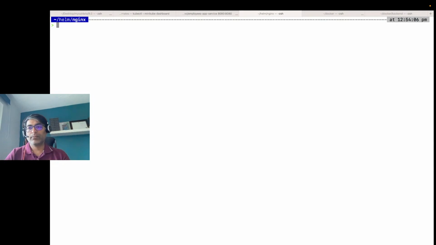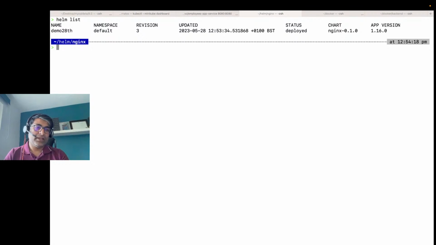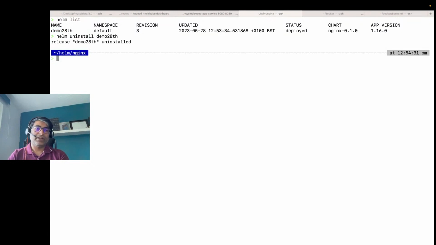Now your application is deployed and everything is successful. Think that your project is scrapped and you want to delete all the resources created by this particular chart. In that case, pick the Helm chart name, and instead of install, you will say uninstall, in order to delete it. Uninstall demo 28. If you see, it has been uninstalled.